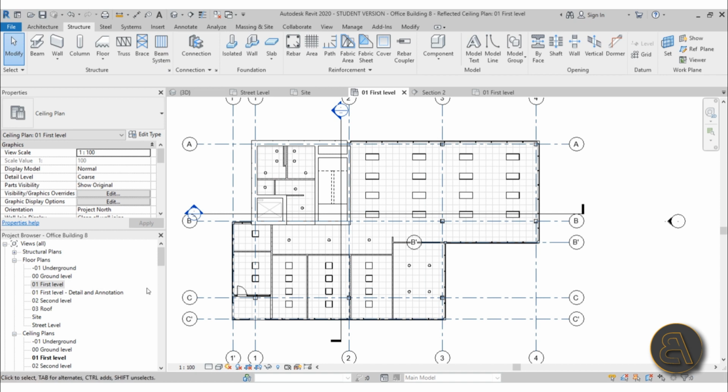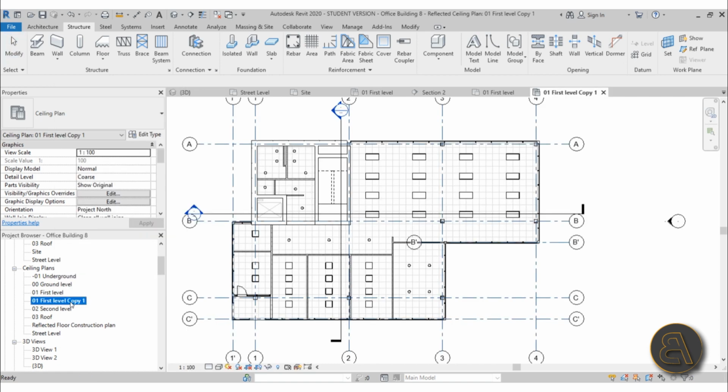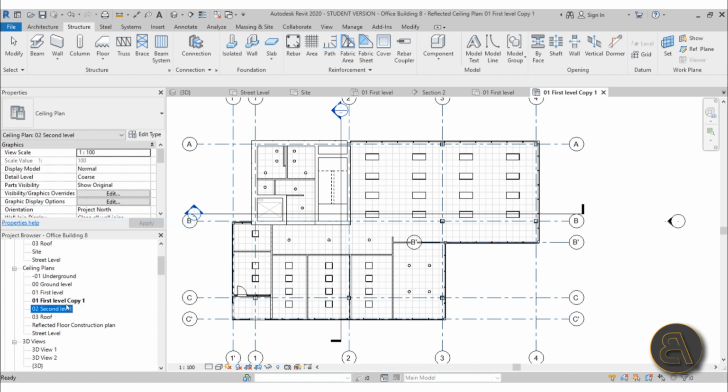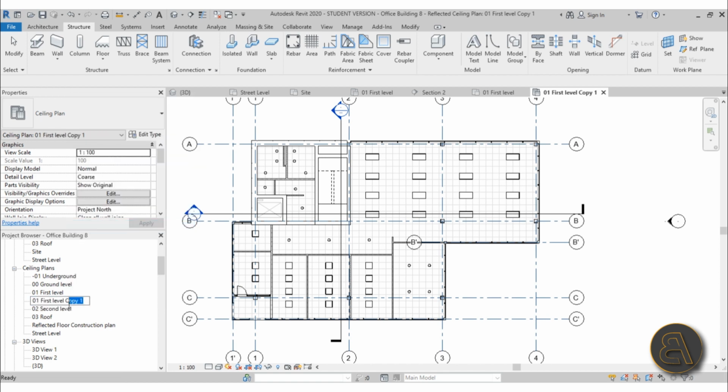Now what I'm going to do now is go here to our ceiling plans, right click, and then go here to duplicate view. Now I'm just going to duplicate it like this, and then I'm going to call it first level. Let's rename it, and let's call it construction. So dash construction.